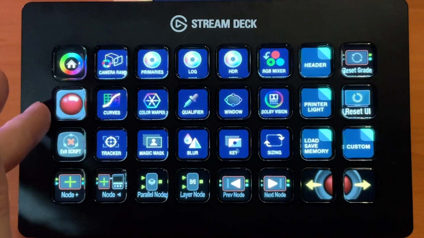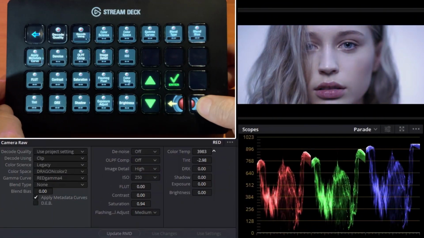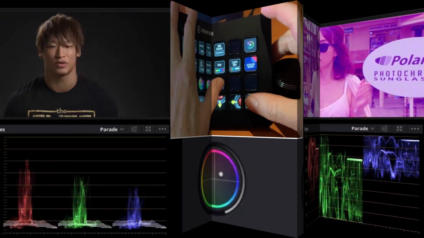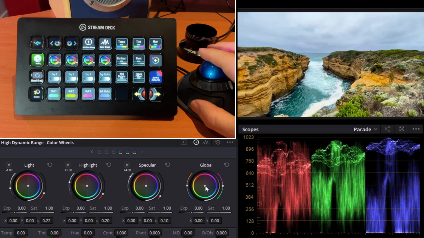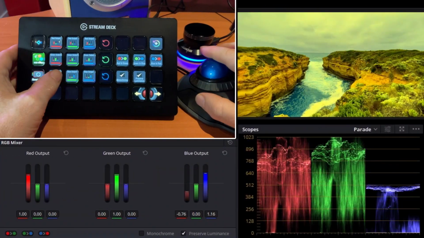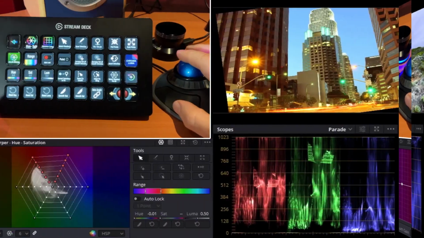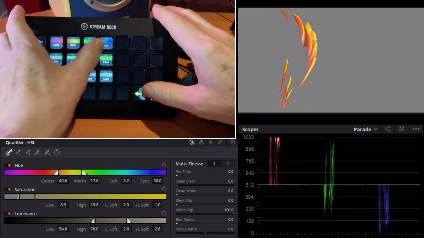I'm going to start off by introducing you to the layout that we've got here, getting into applying raw presets, then we can get into doing some color work with the primaries. We'll touch on log. I'll demonstrate how our HDR page is laid out and how it works. We'll look at RGB Mixer. We'll get into all the controls of curves. We'll take a look at Color Warper. We'll dive into Qualifier and all the adjustments we can make there.